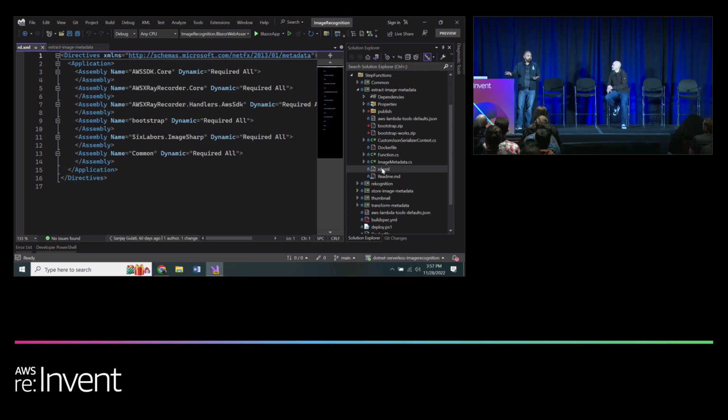You have to be a little bit careful, because as you add more assemblies, the size of your package will be bigger, and that goes to your cold start, right? It's going to go download the code, right? But that's one way of doing it.